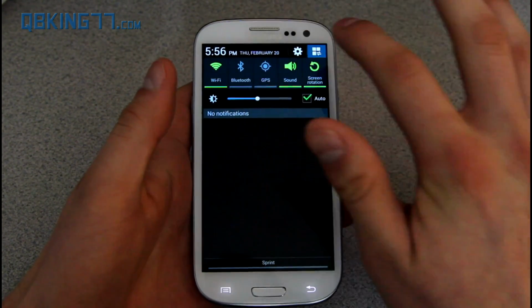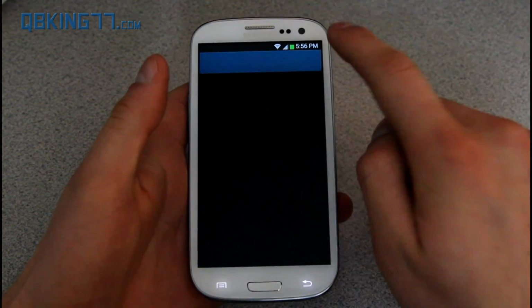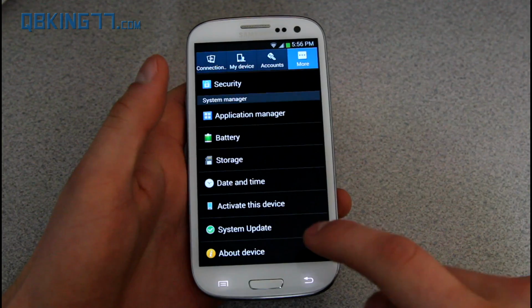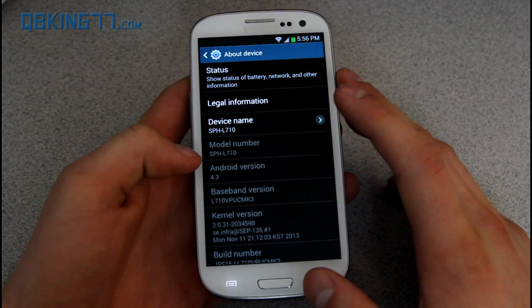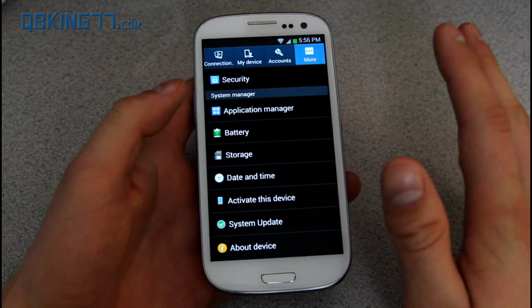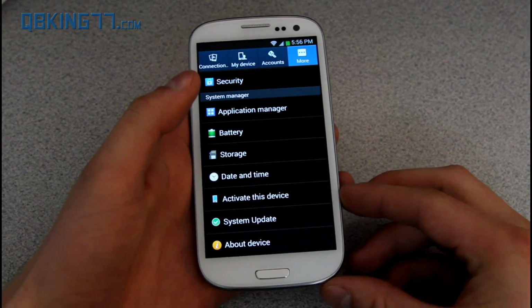First of all, I want to go ahead and go into settings really quick and show you guys I am on Android 4.3 Jelly Bean. So you'll see Android 4.3 right there in the settings. As I said, this should work on any S3 on 4.3.